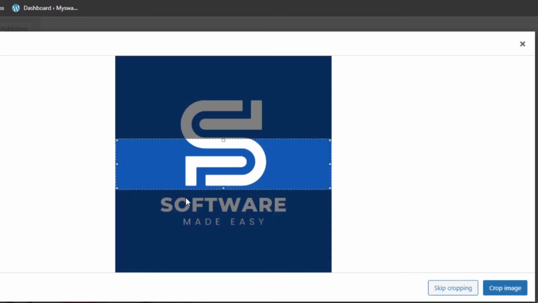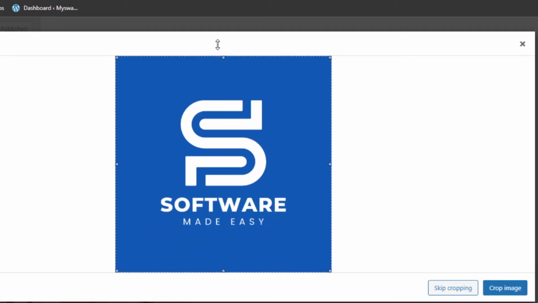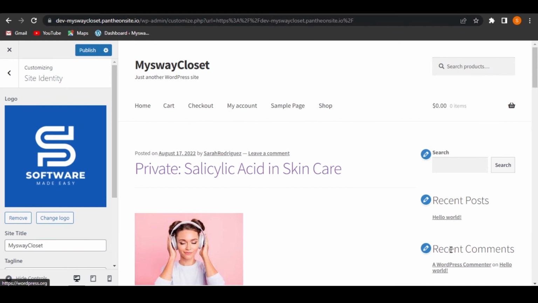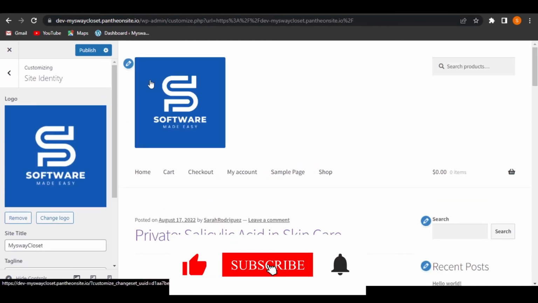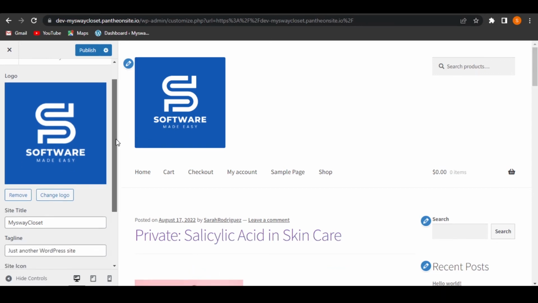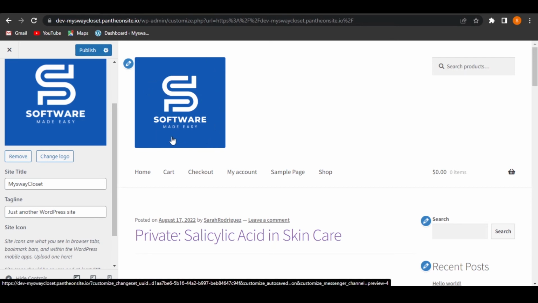Click on select, and again it gives us the option to crop, and I'm gonna just select my full image. You can also skip cropping if you want, and the logo will be updated right here. You can see this is our logo. So this is our logo right here. It's pretty big right now because I wanted to show you guys, but you can change the logo anytime and crop it as well. Now this is our logo right here, and it has been updated. It will be shown on my website.